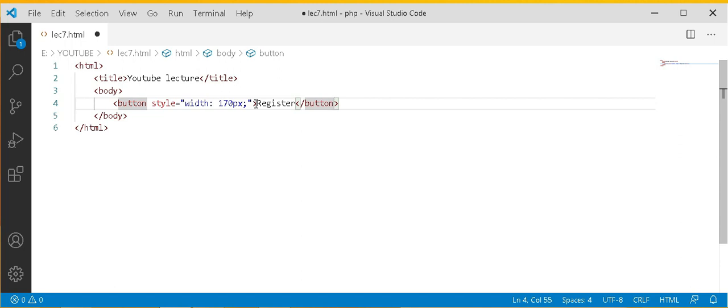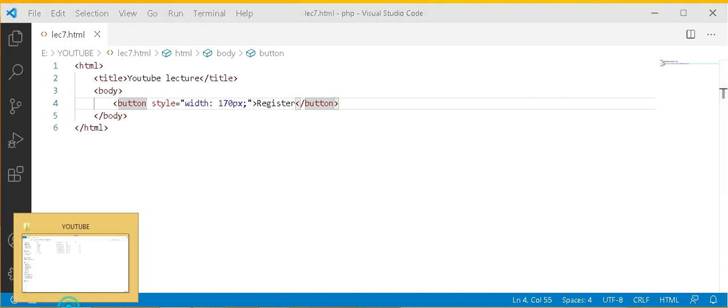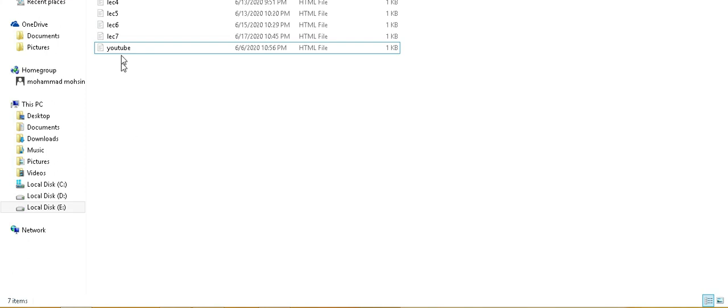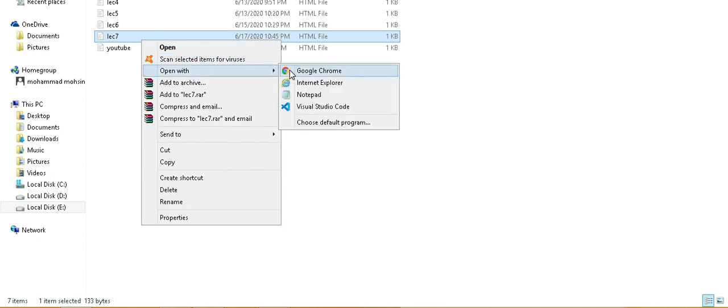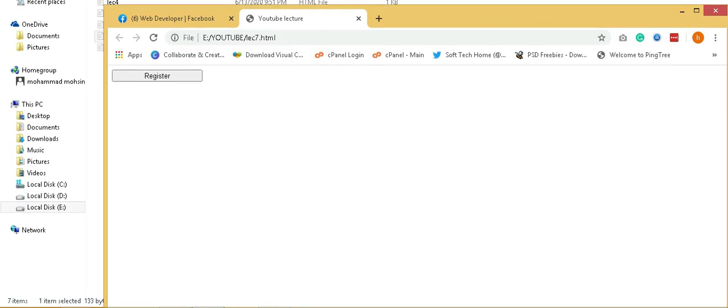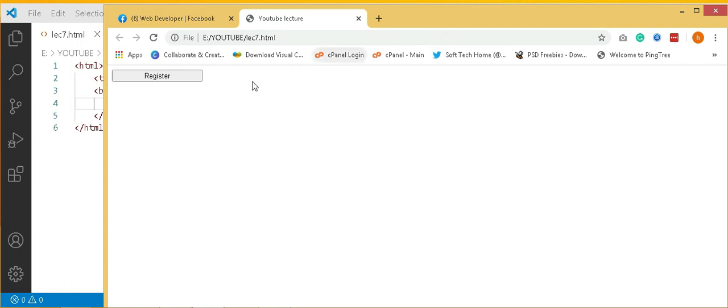Let's save it. Open the directory where you saved the file. Select and open it in Chrome. Let me show this. You can see a register button here.